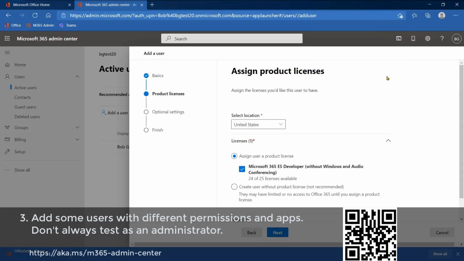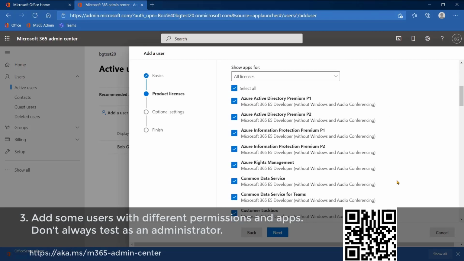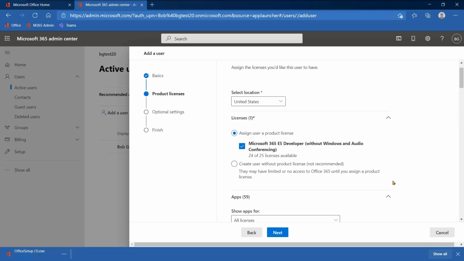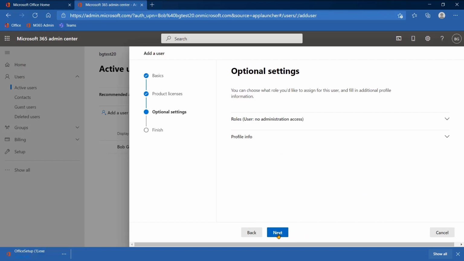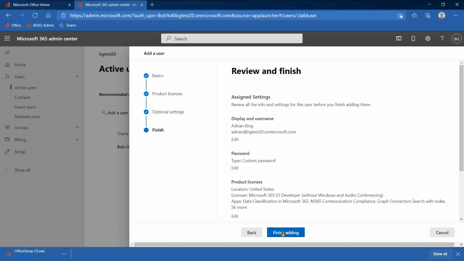Notice that this user is getting one of my 25 Microsoft 365 E5 developer licenses. If you're not sure what that includes, well, all the apps are actually spelled out down here, and you can even disable them for testing purposes if you need to for individual users. And now I'm going to make sure that this user is not an admin. I'm already an admin. So this is for testing non-admin, and I can go ahead and add that user in.